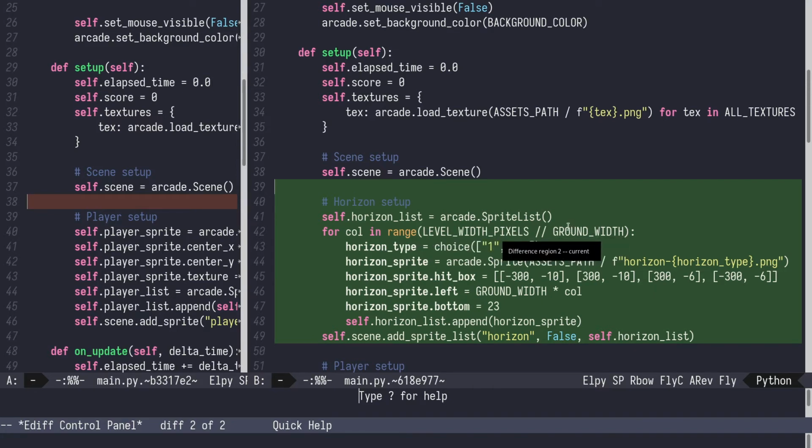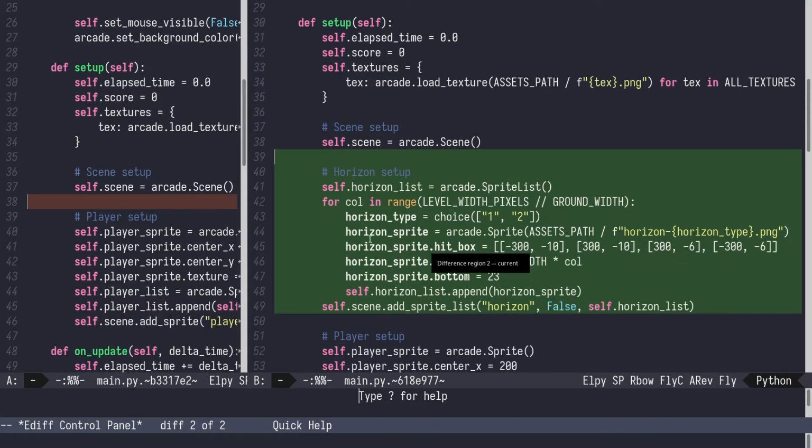This should be 4 if you use the default values of the constants. The horizon type, which is basically which sprite to pick, should be a random choice. I'm going to pick either 1 or 2. This is why we need random. Next, I'm going to pick the sprite itself. It is going to be directly picked up by specifying the asset path slash horizon hyphen horizon type, which is a randomly selected one. This is slightly different from using self.textures over here. Self.textures is kind of our lookup table or a dictionary. I could have used self.textures, but I didn't over here.